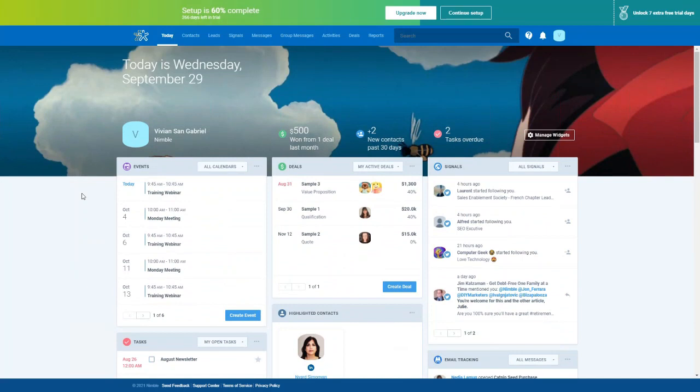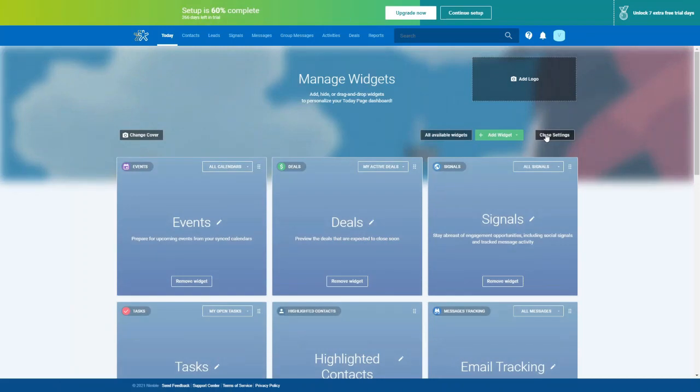And there are a couple ways you can do this. The first way is this Manage Widgets button. It's at the very top right corner. It has this little gear. You just click that and it opens this menu. And here you can also customize a little bit. You can add your company logo. You can change your cover photo.